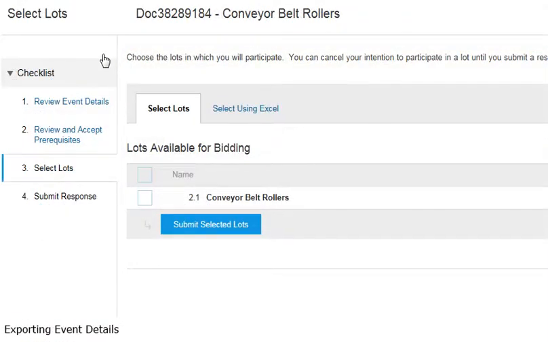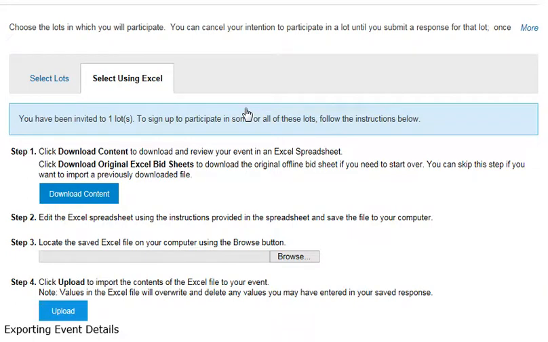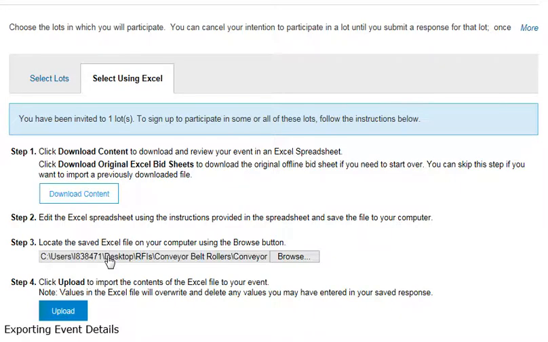If an RFI contains a large number of line items, you can export them to a spreadsheet, edit it on your computer, and import it back into SAP Ariba Sourcing. To export line items to a spreadsheet, click Select using Excel. Then click Download Content. After the spreadsheet is saved on your computer, edit it in a spreadsheet application. To import an edited spreadsheet, browse to the spreadsheet file and click Upload.